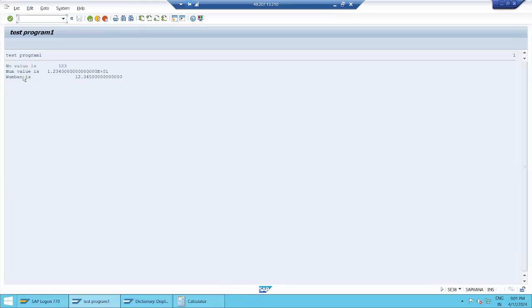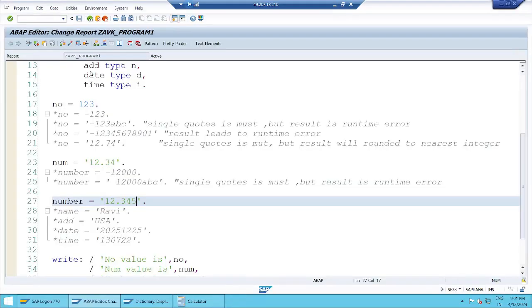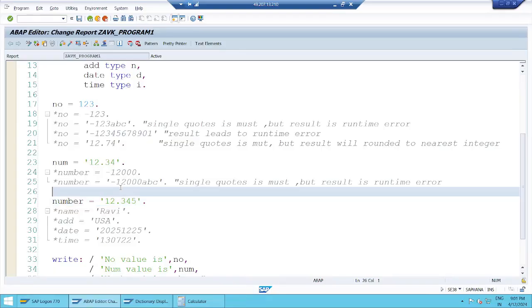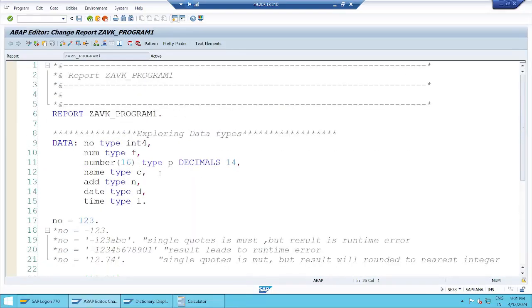You know the range and all, otherwise it leads to errors. So we don't give a length in brackets for integer and float. Length specifications are not allowed for integer and float.